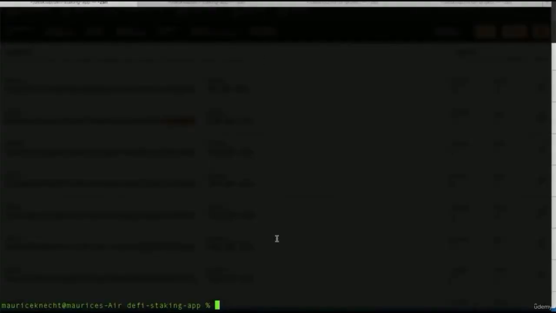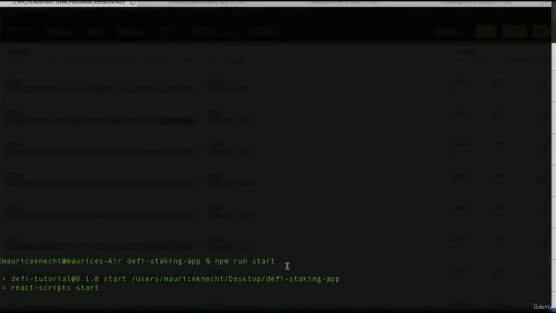Okay, so back to the terminal over here, and to launch our development server, make sure that we're back in the DeFi staking app, and then just type in npm run start. Okay, and this is going to launch our localhost development server. So let's see here, npm run start.